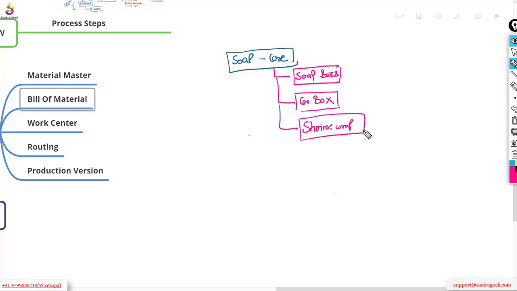Maybe the box and shrink wrap you will directly procure, but the soap bars you will be producing, right? So to produce soap bars, what do you require? You will require soap packs under which you will be packing it. Some poly sheets would also be used for packing. So this is the packed soap bar, right? And you will require a soap bar.